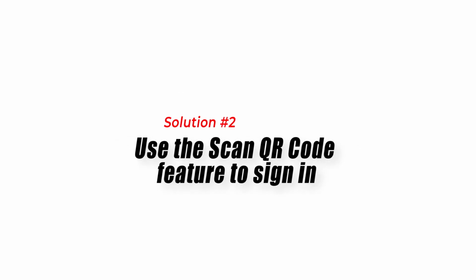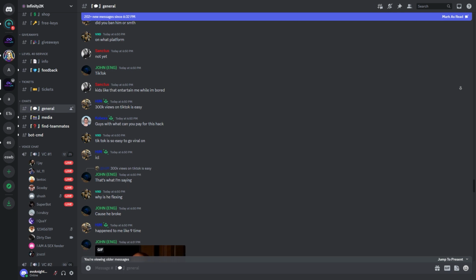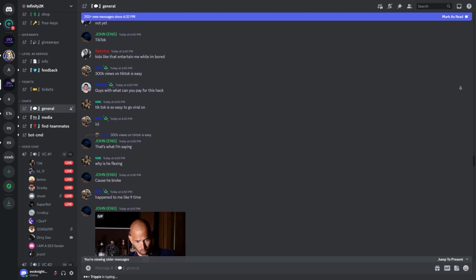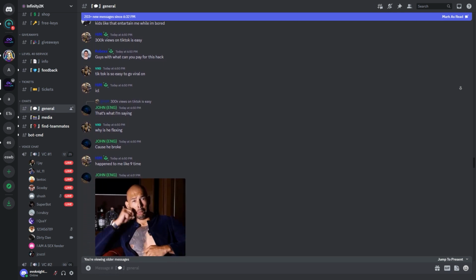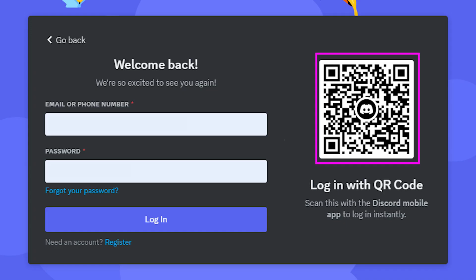Solution 2. Use the scan QR code feature to sign in. If you're currently signed into the Discord app on your mobile but having trouble signing in to your PC Discord app or the browser version, using the scan QR code feature might help. This feature to sign in can help fix the Discord login or password is invalid error by providing a convenient and secure login method.